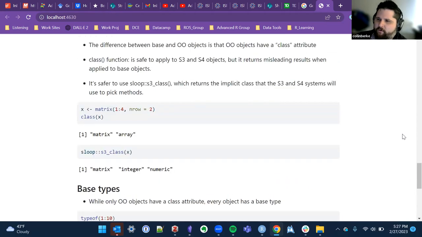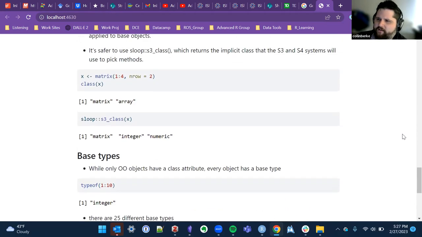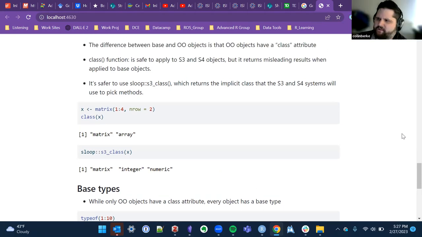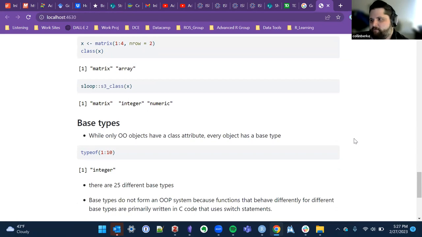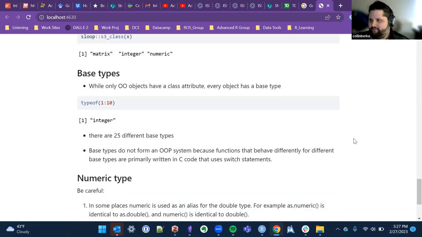I thought it was kind of interesting where it mentioned that some objects are created to hide. That didn't make sense to me at all. So I guess the main point that I got out of this is be careful if you use class, use the sloop S3 class, because there are situations where certain objects are written to hide their implementation. I don't know if anybody else has anything to add to that, but I'm just kind of talking right now. Not me.